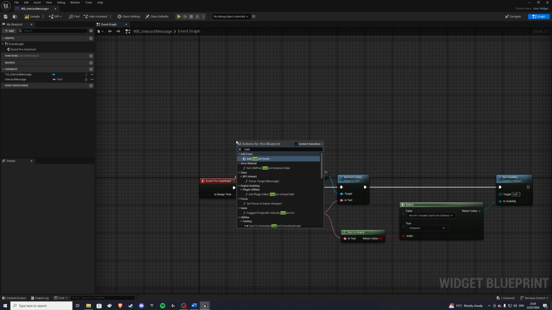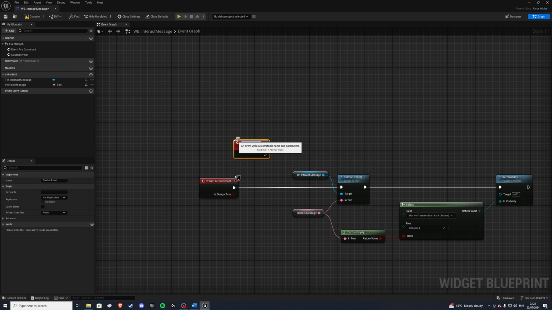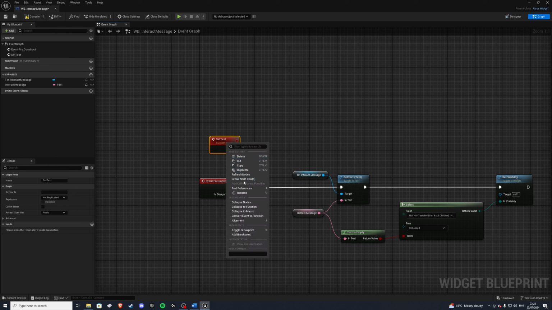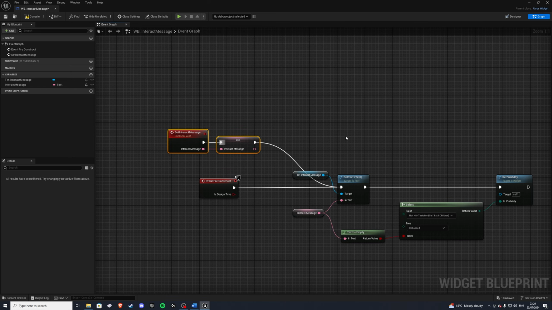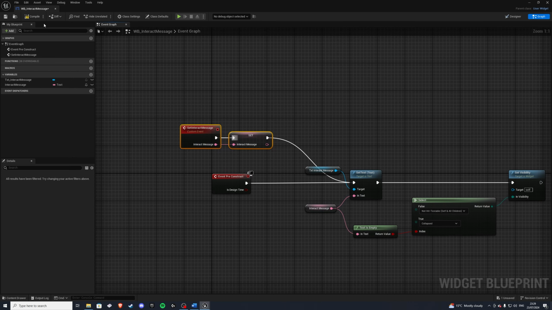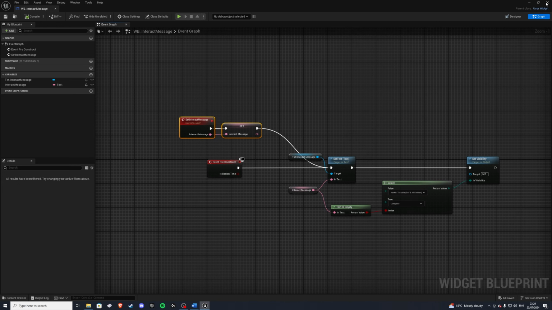Next, we need to set up a custom event to be able to set our interact message. And let's call this something like set text, or better, set interact message. We'll grab this interact message to a set, plug that in there, and let's drag that into here. So this is us done. We can compile and save, and we can exit.